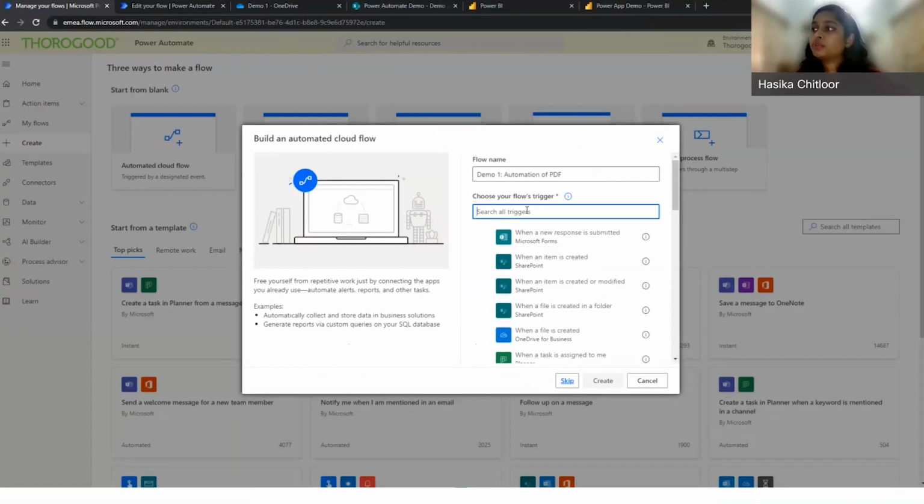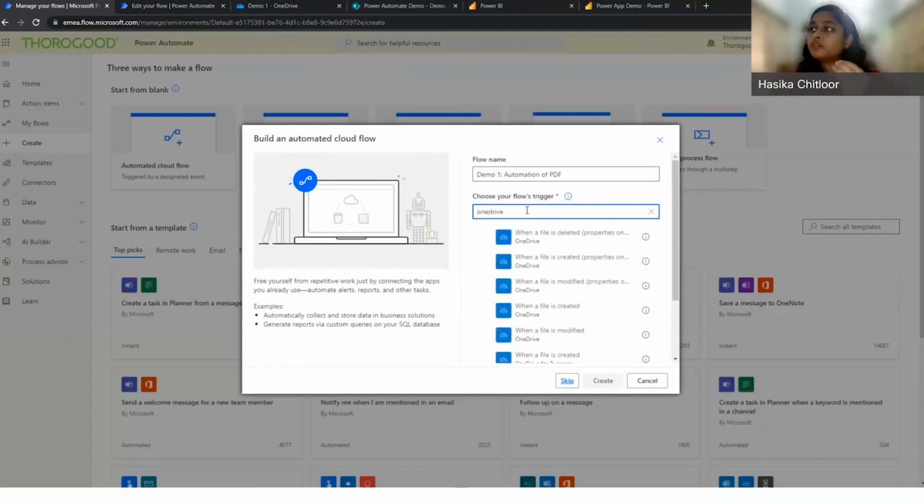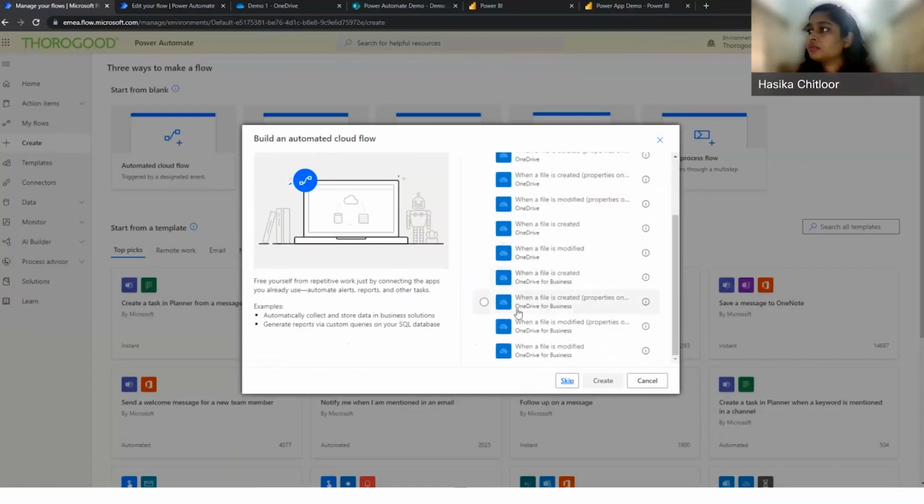Because we know that we want to create a file on OneDrive, we'll just search for OneDrive. It'll filter down all your options that are related to OneDrive. If I scroll down, you can see that there is OneDrive and OneDrive for Business. Ensure that whichever account you're logging into, it could be your personal OneDrive or OneDrive for Business. Because I'm logging in using my Thorogood credentials, it's OneDrive for Business. I'll just select when a file is created.